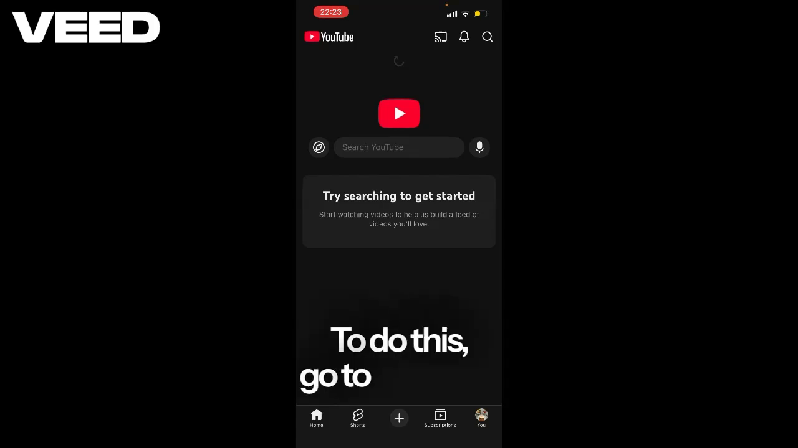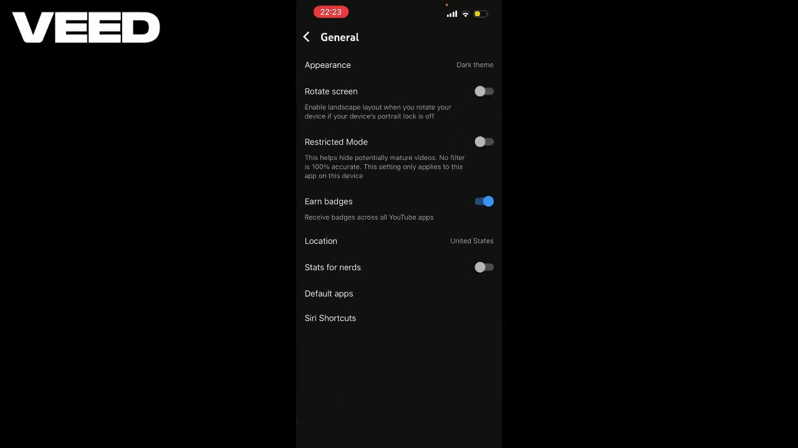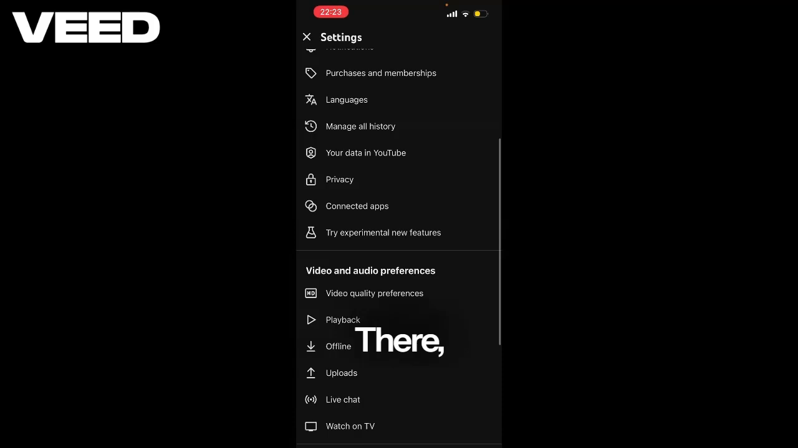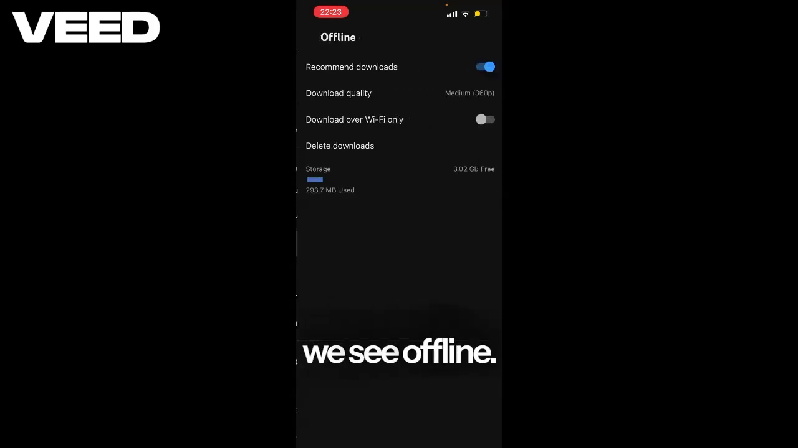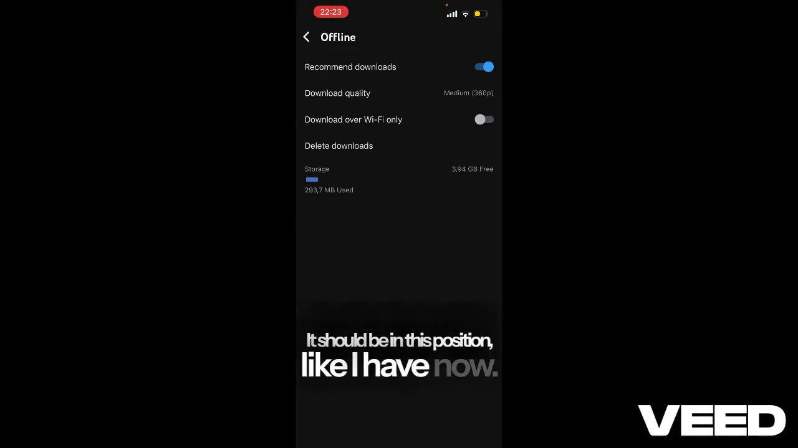To do this, go to Settings, then go straight to General. Actually, not General. There should be video downloads here. There, offline, we see offline. And here you need to uncheck this box, because if it's enabled, videos won't download over mobile data. It should be in this position like I have now.